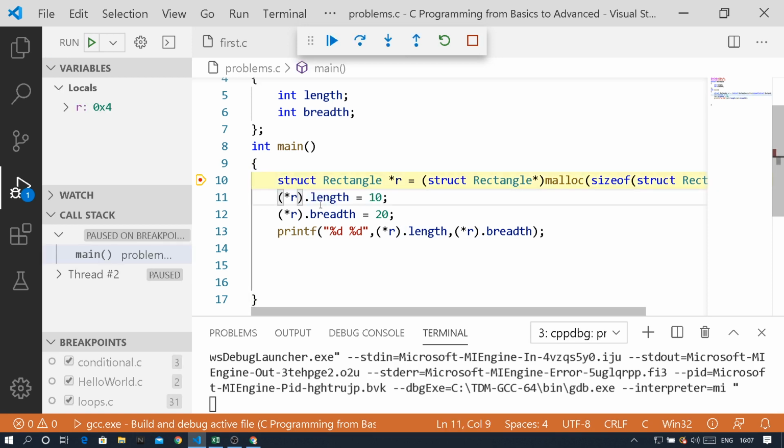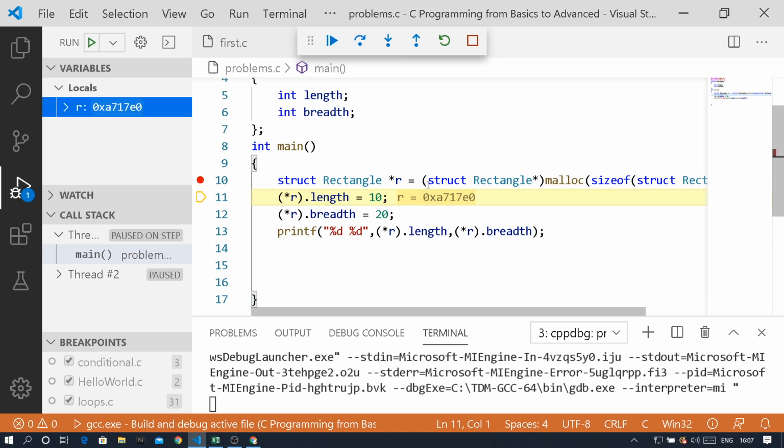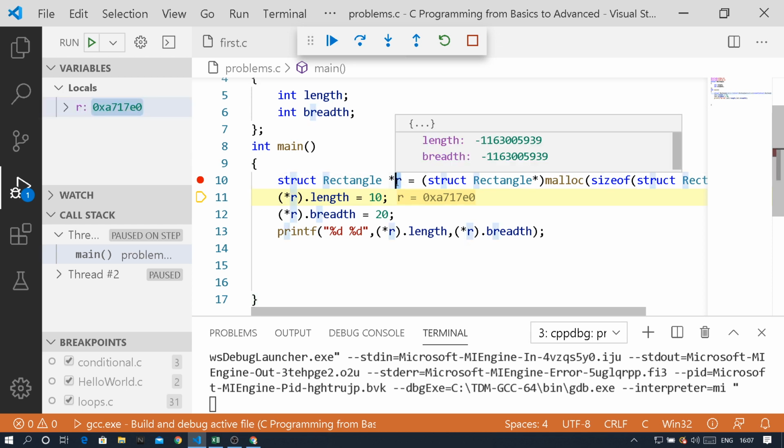this member. Okay, so now I'll execute the 10th line. Automatically, if you see here, an address is allocated. See how the address is allocated. This malloc is allocating the memory in the heap, and the base address is returned to the stack variable called R, and it's stored here.